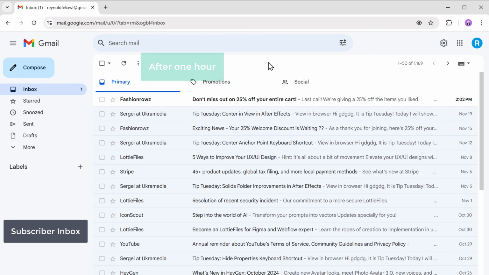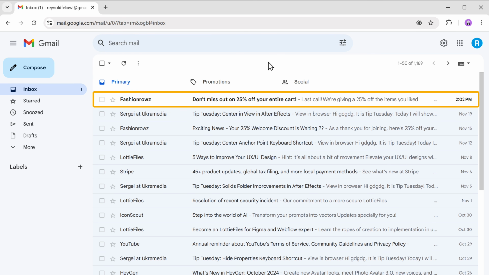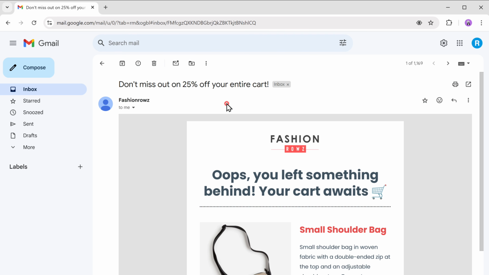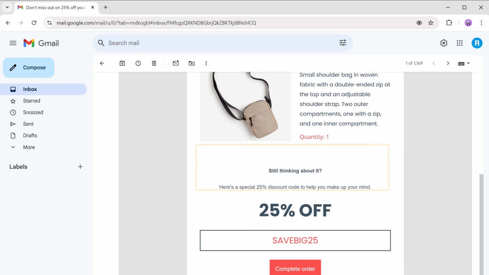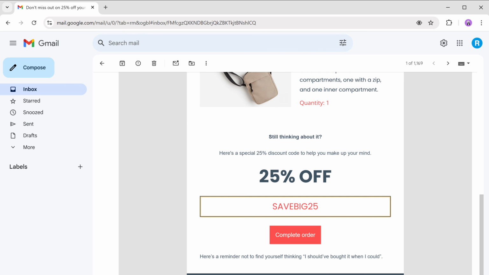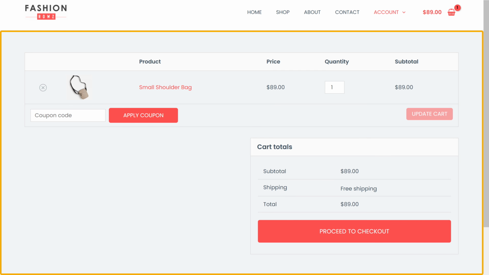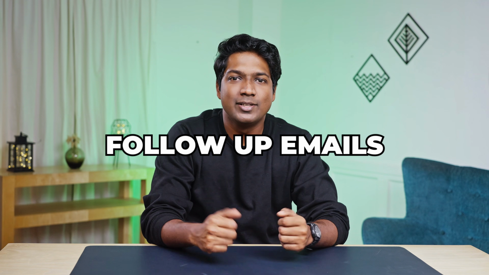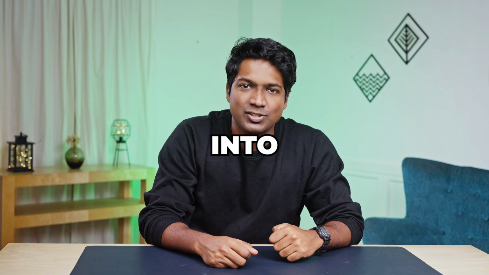After 1 hour, if we go to the inbox, you can see that they have received a follow-up email which we just created, reminding them about the product in their cart. If they open the email, they can see the product details and the offers or the discounts we added. They can just click on the button in this email and it will take them directly to their cart on their website to complete the purchase. And that's it. This is how you can send follow-up emails to your visitors and turn them into customers.